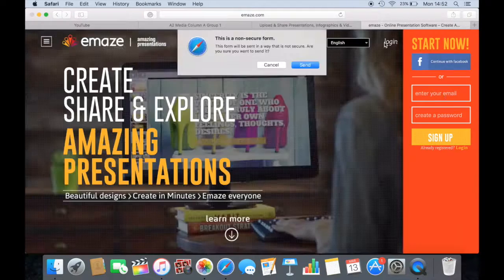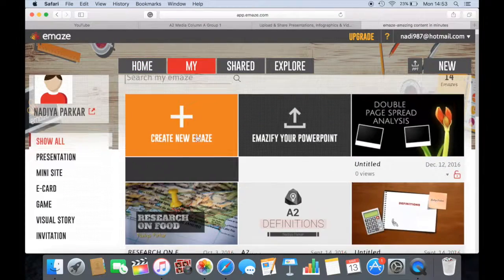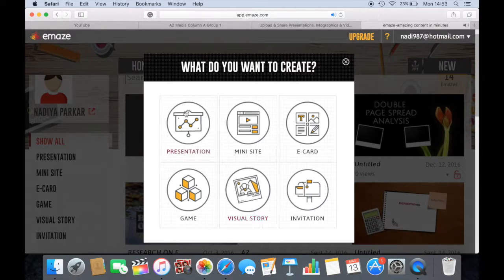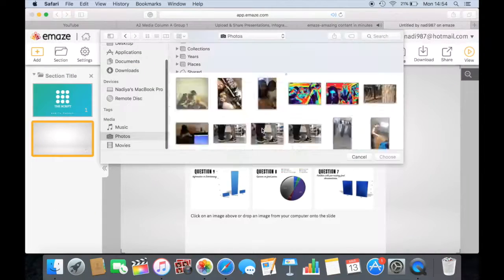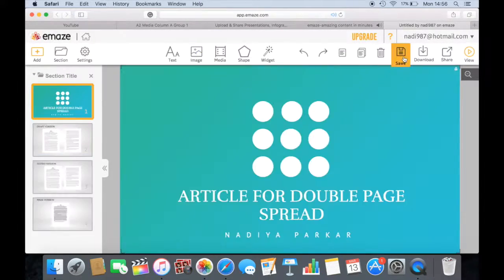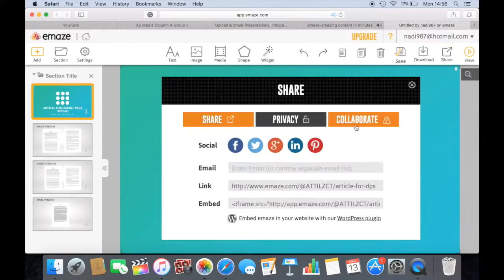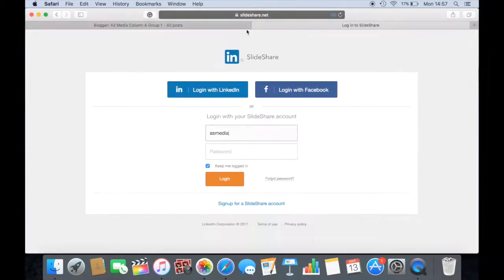Emaze is a software we've already used previously, and it's just an online presentational software which allows us to create presentations. I found this really easy to use and to add in text and images, because compared to Premiere, this is easy. I then went on share and copied the embedded code.